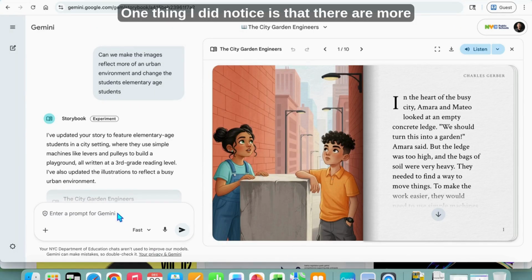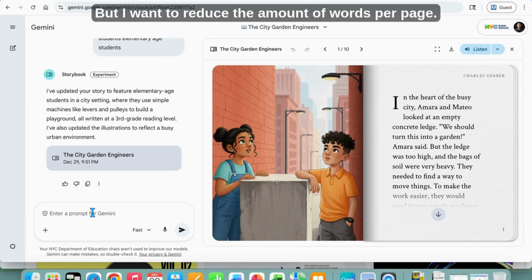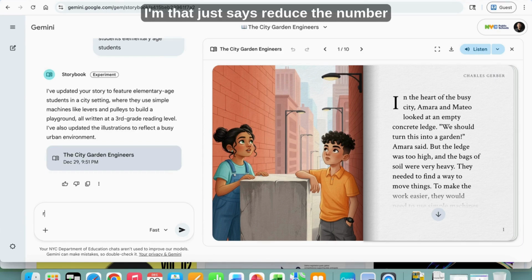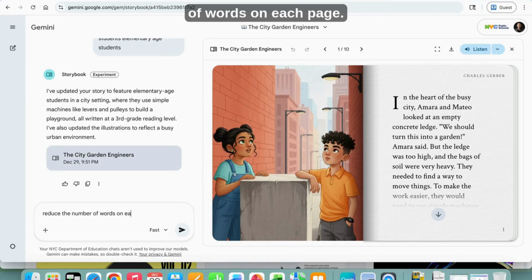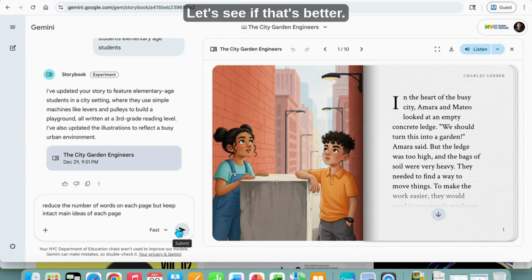One thing I did notice is that there are more words on these pages than in the previous story. So I like this story better and I like the images better, but I want to reduce the amount of words per page. So I'm going to edit a prompt that just says reduce the number of words on each page, but keep intact the main ideas of each page. Okay, let's see if that's better.